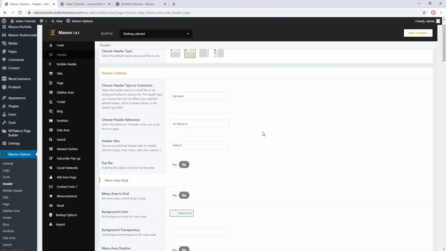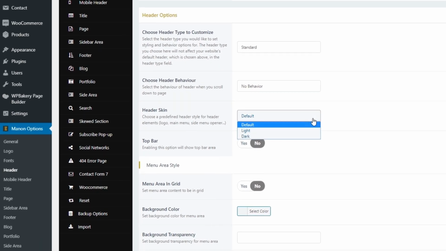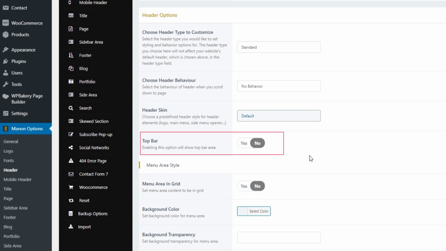Moving on, next here we have the setting for the header skin. Currently it is set to default. I'm going to leave it at that, but I'm just going to show you the other options, and those are light and dark. Currently the dark one is the default, and it is always recommended to use the dark header skin if you have a lighter background, and vice versa. Next, we can turn the top bar on and off. I'm going to leave it at no.